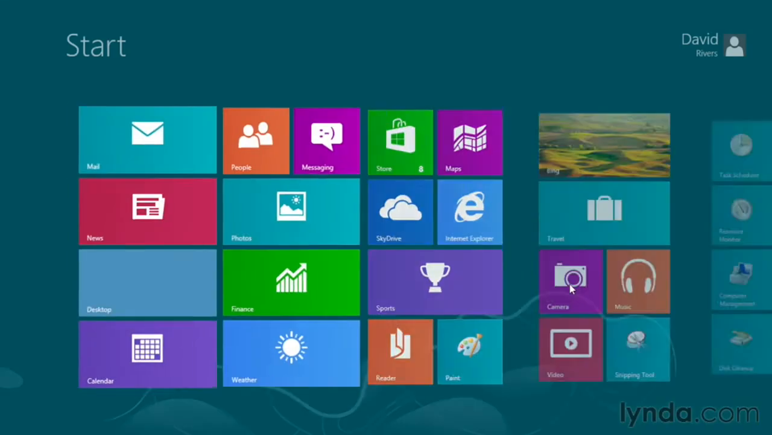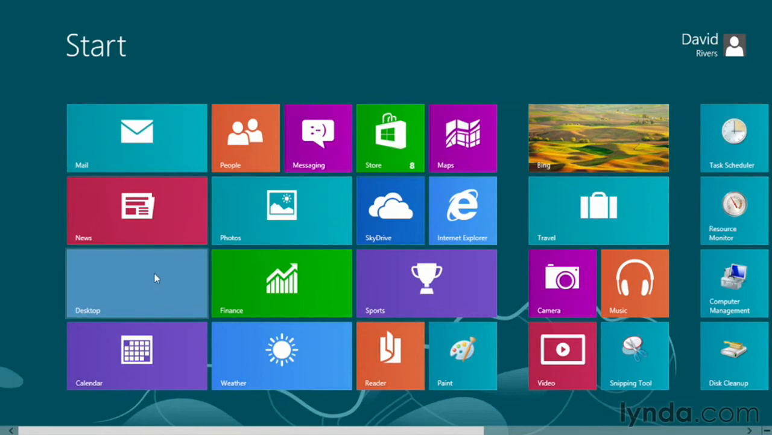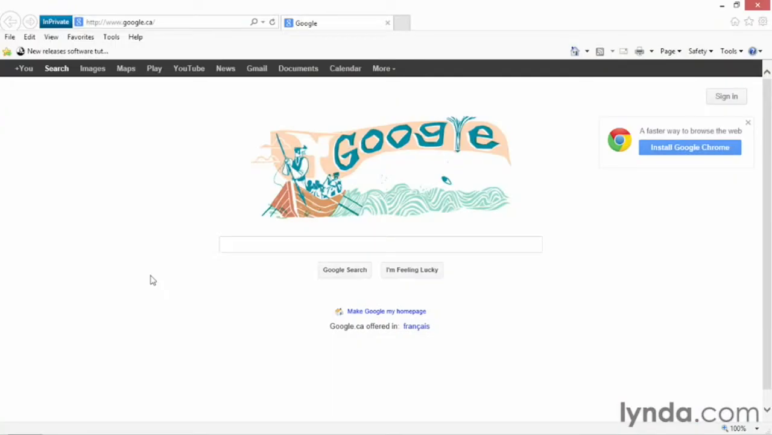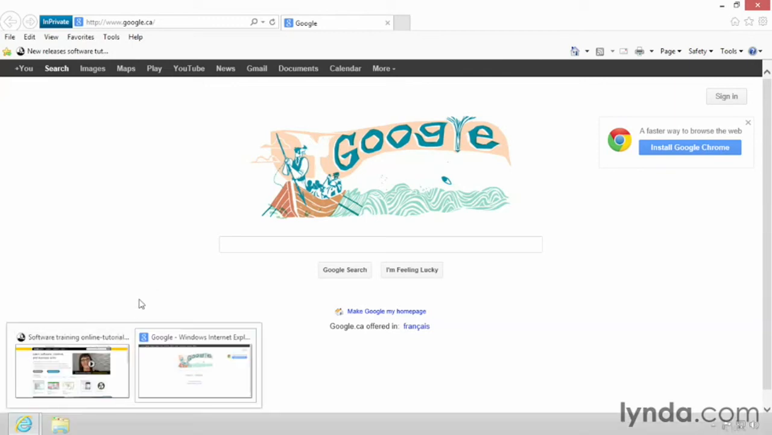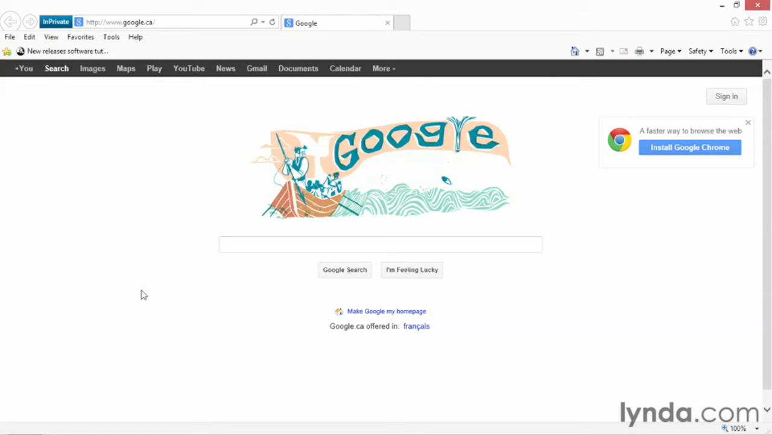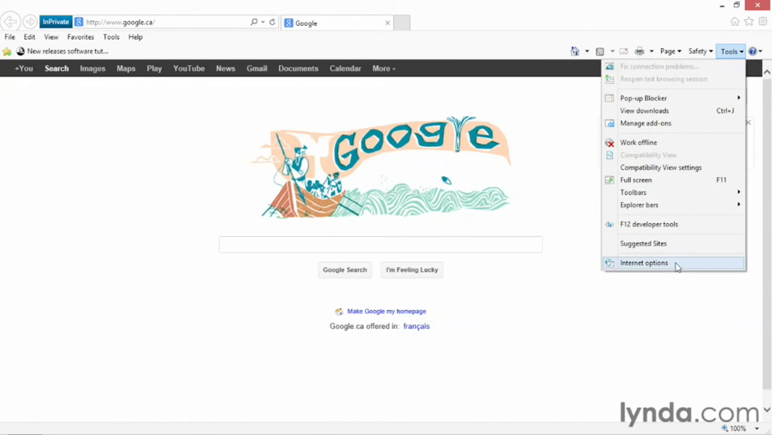Let's press our Windows key to go back to the Start screen, and we'll go to the desktop version of Internet Explorer now. You may already have it running like me. If not, just go down to your taskbar and you can launch Internet Explorer. All right, to access the options here, if you have the command bar showing, you can go to Tools and from the drop-down select Internet Options.